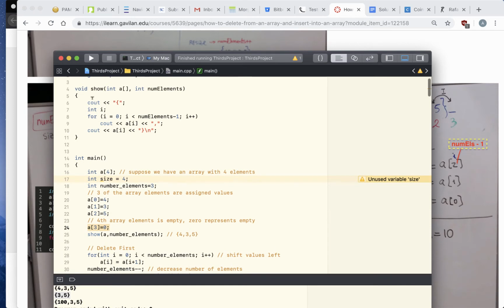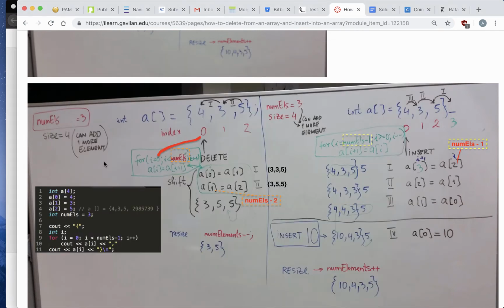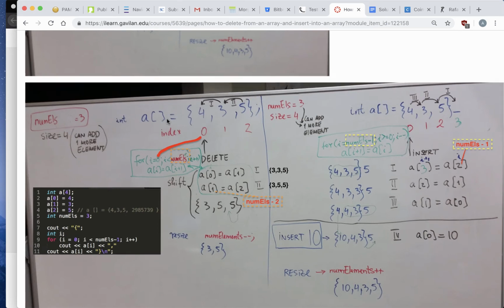And I'm going to write a show function, which is going to depend on the number of elements to show me this array. So for this array of 4 things, the show will show this. So that's the arrangement that I have for the show function. And now let's examine what I need to do in order to delete from this array.